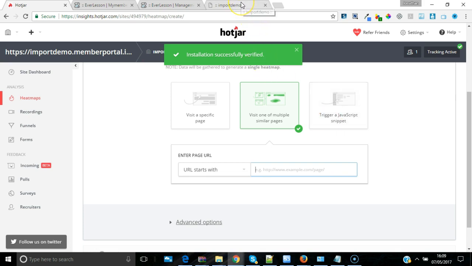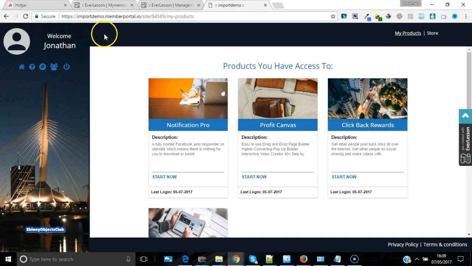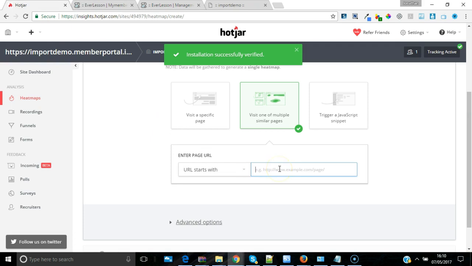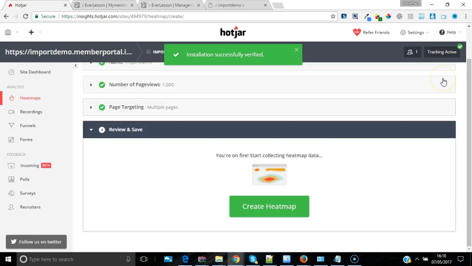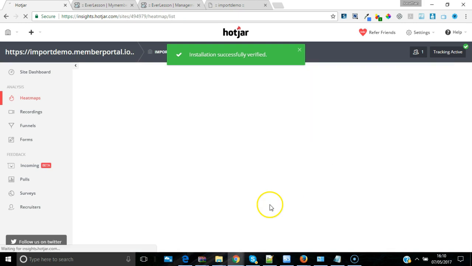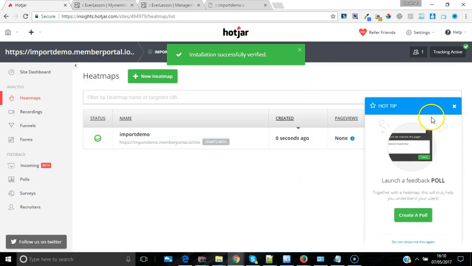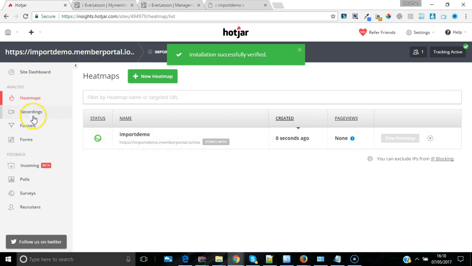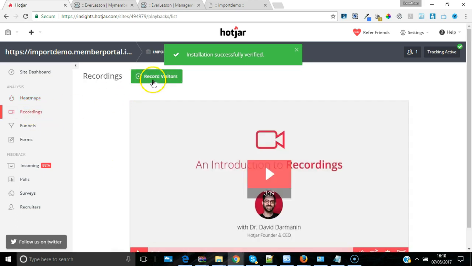Okay, so if I go back up to here, and the bit I want ends with the word site. So I can go back to here, paste that in, click on the next button, and click on create heat map. So that's now added. Now let's do the same for recordings.